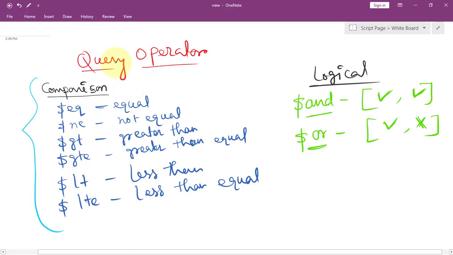So this is the way we can use the query operators in MongoDB to compare values, and also we can logically compare multiple queries. So hope you understand the concept.